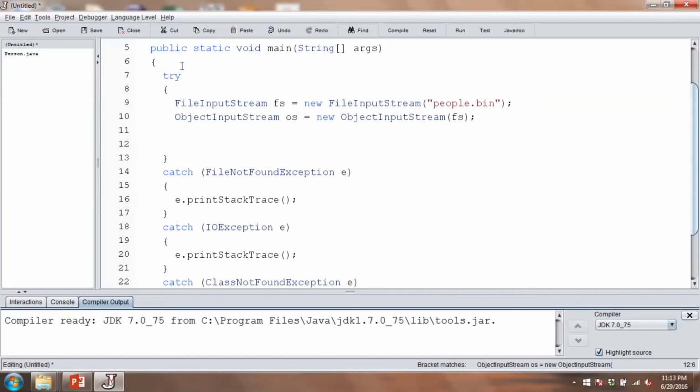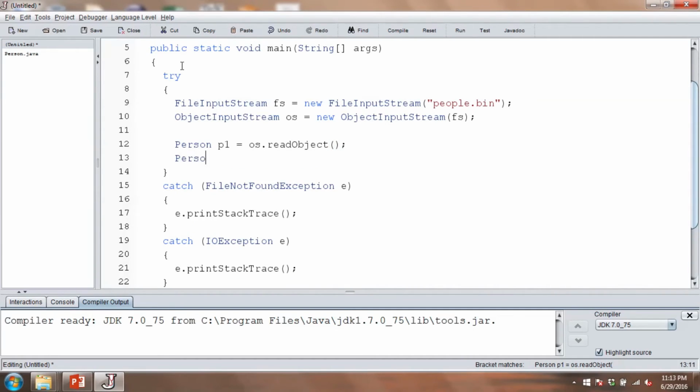So now what we need to do is create reference variables of the Person class. We'll do Person p1. And we're going to read the first object in the binary file and store it in here. So we'll do os.readObject. And we'll do the same thing for another person because we're going to read Frodo and Sam. So os.readObject. Now, we do need to make sure that we typecast this to the Person class because right now it's just going to be the Object class. So we need to put Person here, and then Person in parentheses here.